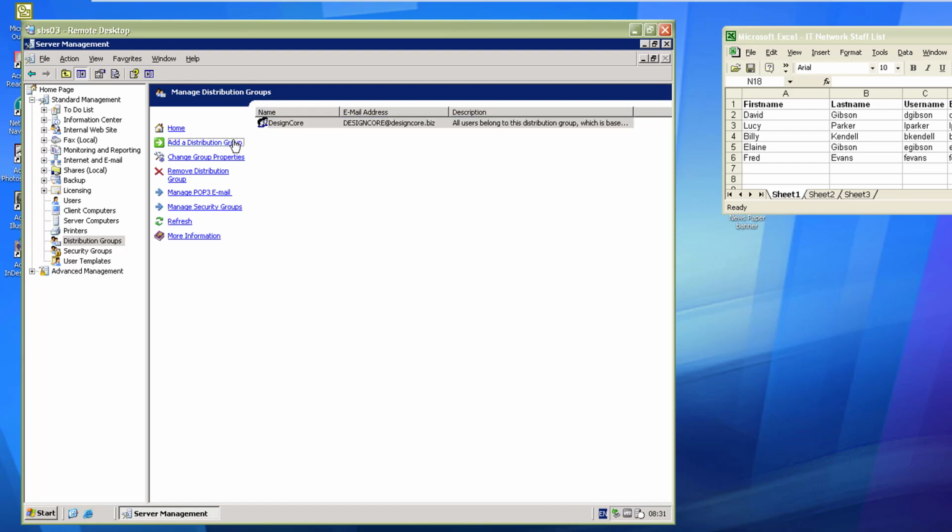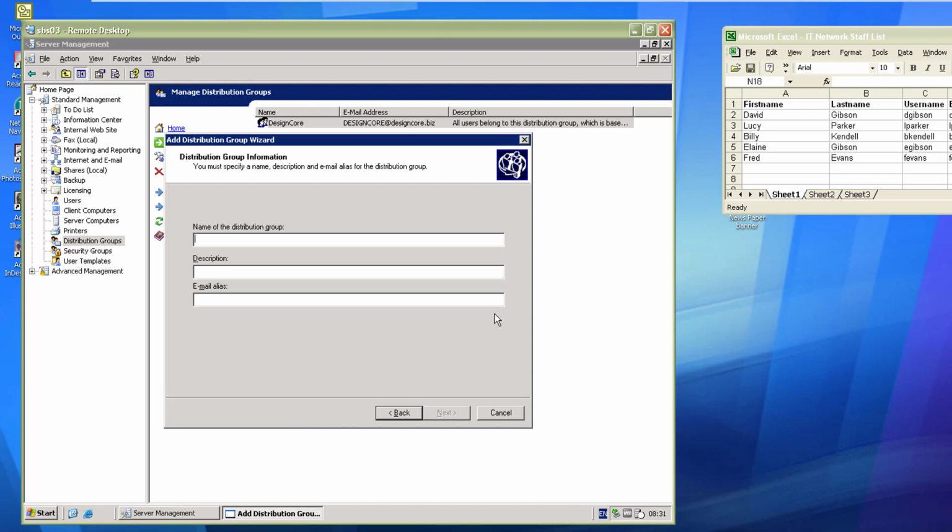So we're going to go ahead and create a second distribution group, and we're going to call this one designers. And we're going to give the description: group containing all designers. Email alias is good for us, so we're going to hit next.